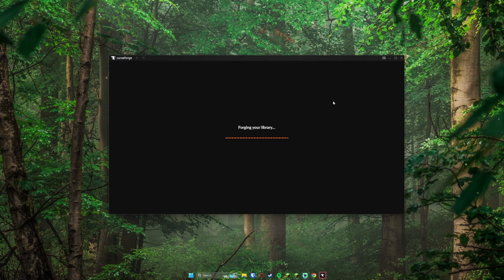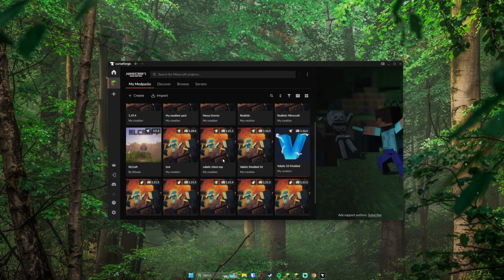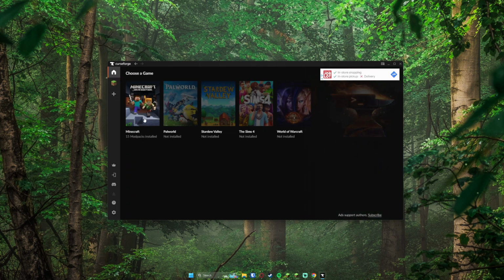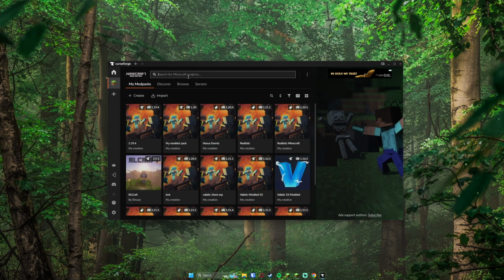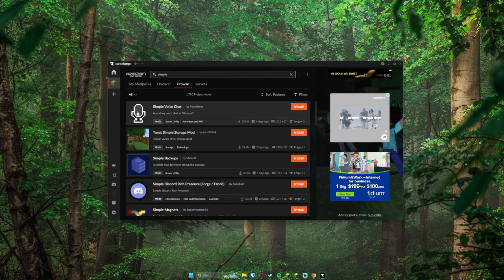Now, for me, it might be going a little faster because I, of course, already have it installed. You're not going to see any of these. These are all my mods. But you're going to want to select the game Minecraft, and you're going to want to hit create. Or actually, never mind. You're actually going to search simple, just like that, in simple voice chat. That is the exact logo and mod name you want to see.